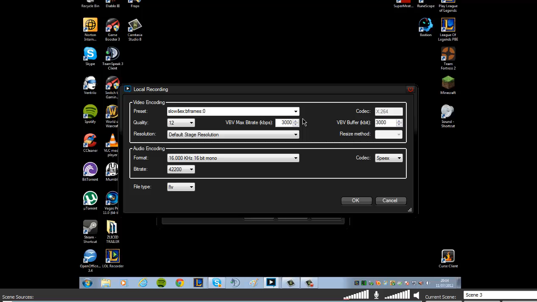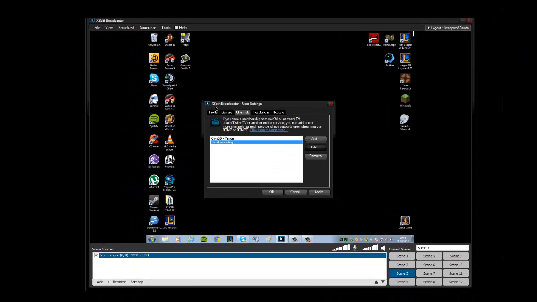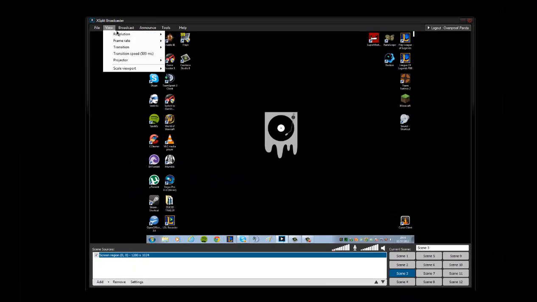The resolution I keep on default because I have set the resolution for me to be 1280 by 720.